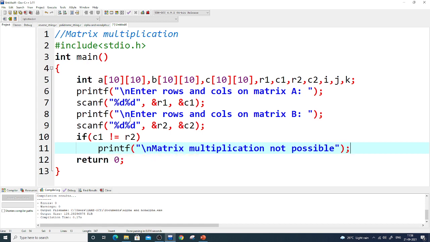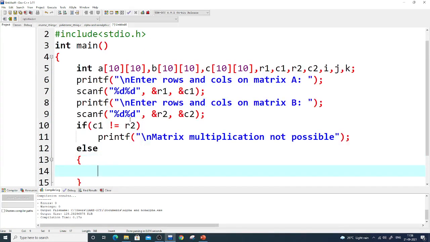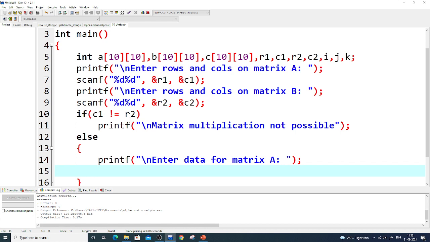Otherwise, it is possible. So let us write the else part. So if it is possible, then you have to read the data for matrix A and for matrix B. So let us write down the message. First, enter data elements. Enter data for matrix A. How to read data for this matrix? So the matrix contains the number of rows and columns.